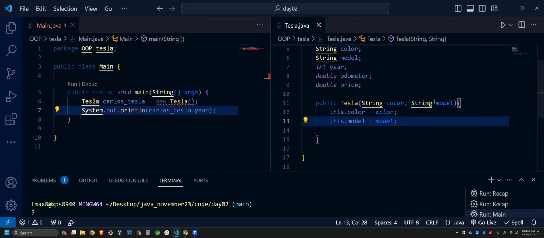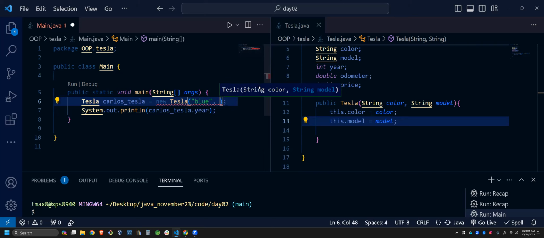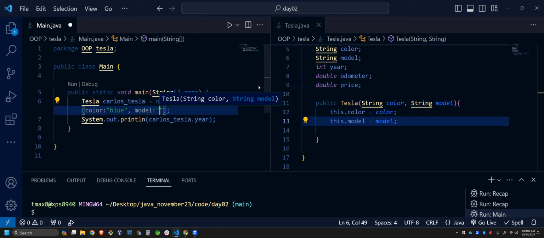So I want to pass in the color and the model. So Carlos, what color do you want? Blue. Blue. And I don't know the models. Does anybody know a Tesla model? Model S. 3. Yes, yeah. Model S? Like that?